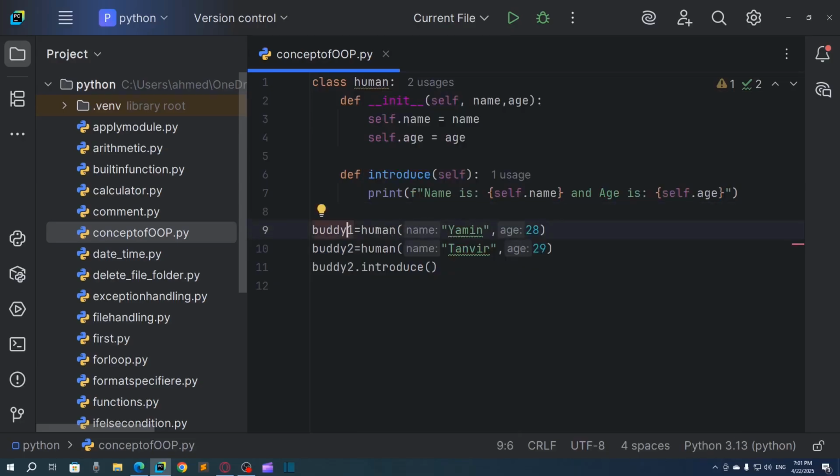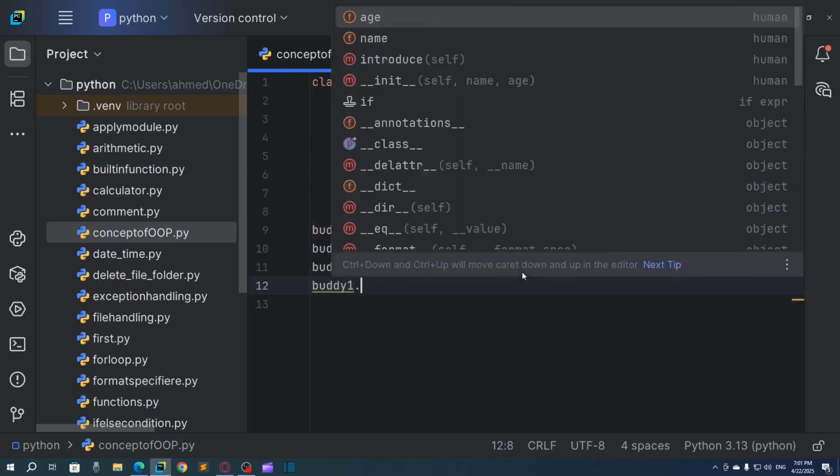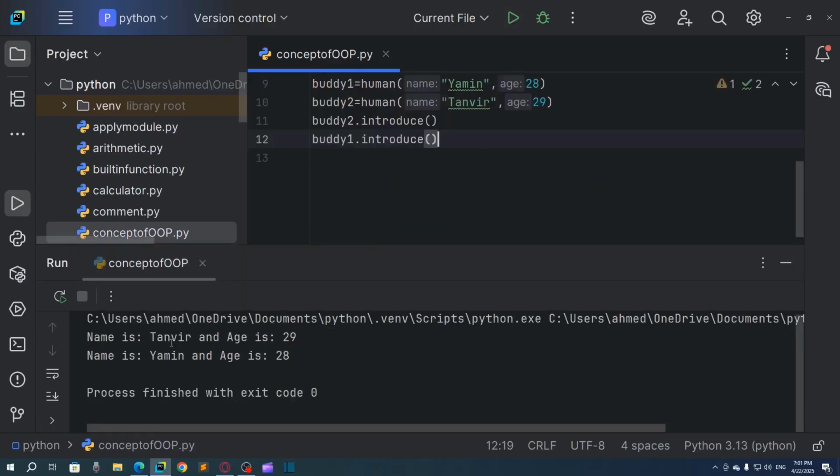And how to declare an object: you have to mention the class name, and we have a constructor, right? So we have to pass the parameters, because the constructor takes two parameters, name and age. And then let's say I want to print body 1's name and age, so I can print through the function, body 1 dot introduce. If I say like this, we can print everything. Okay, Tanvir Yamin.